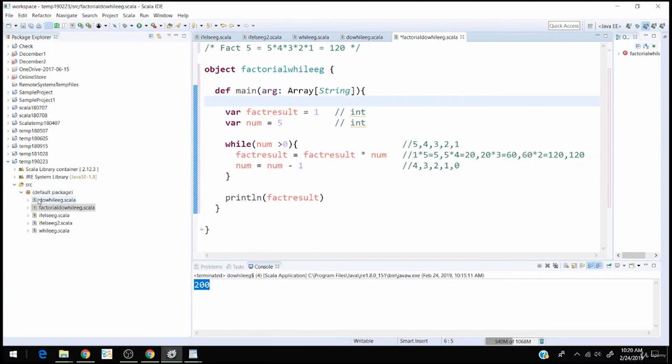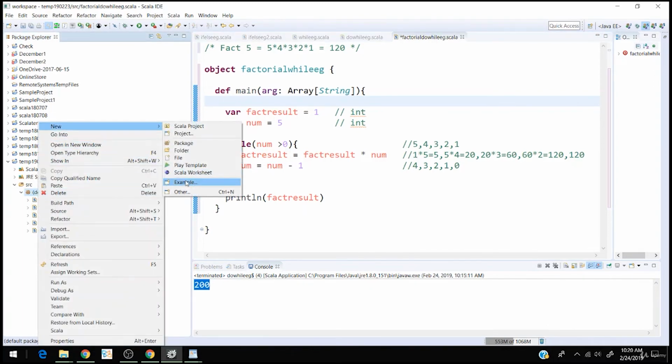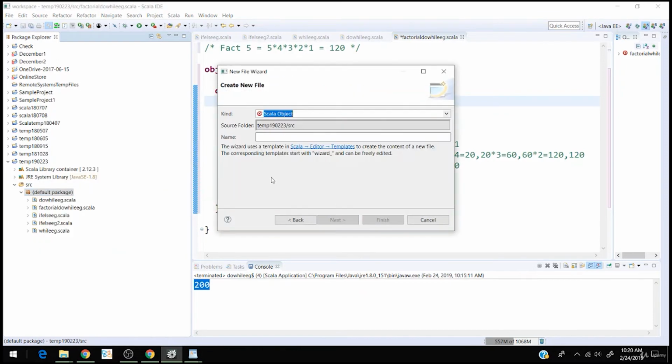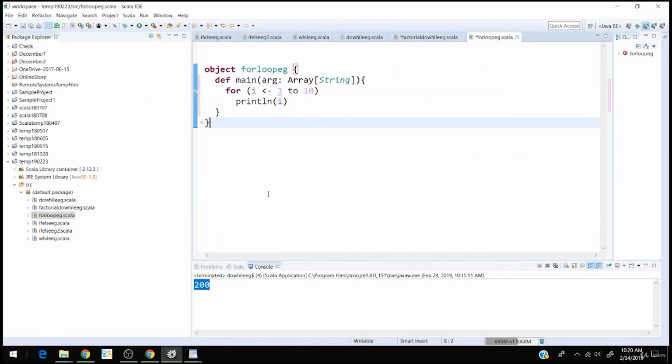So right click, new, other, Scala object, for loop example. Okay. So this is the example of a for loop.